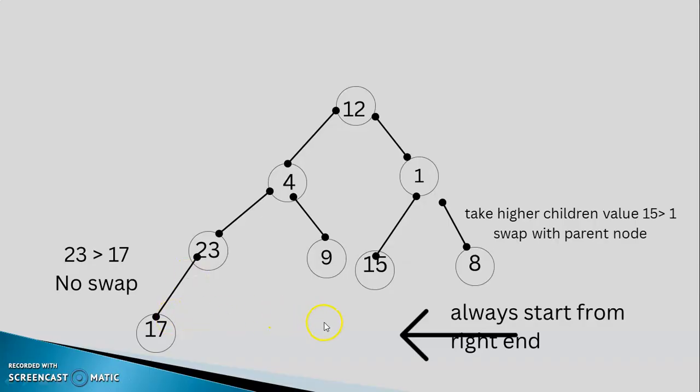At this level we don't have any other node, so please go one level up. Here you compare 8 and 15, and the highest value is 15. So you compare 15 with its parent value 1. 1 is lesser than 15, so we have to swap, because the parent node value should be greater than its children node. Parent node value is 1, which is lesser than its child's value, so we have to swap 15 with 1.